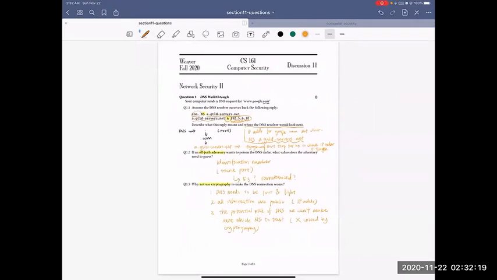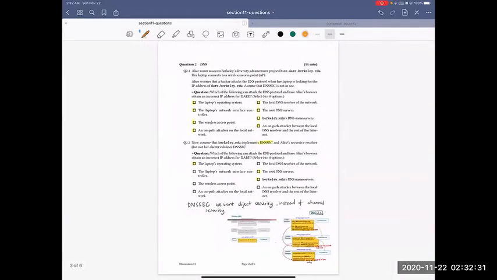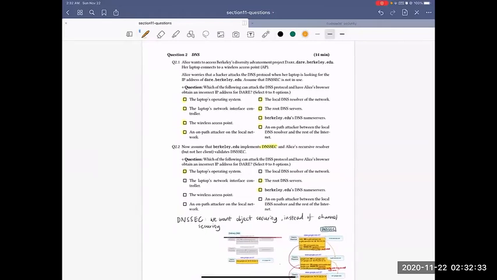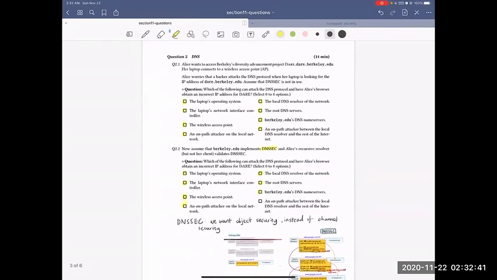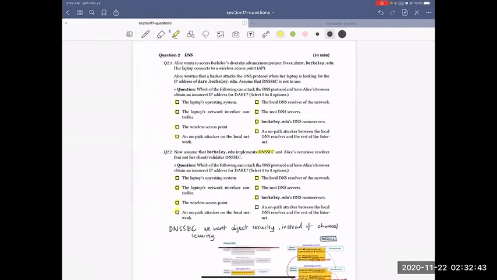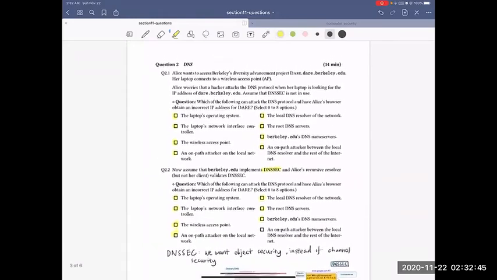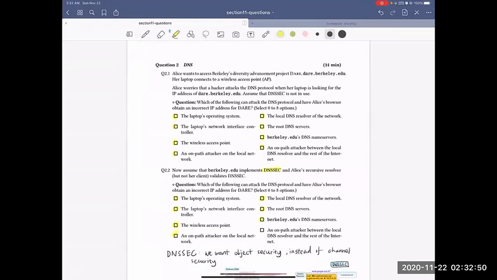Okay, so this is the answer for question 1. And if you have any other questions, you can ask on Piazza. And now I will move to question 2. So this part is about DNS and a little bit about DNSSEC. The first question is totally about DNS, and instead of introducing DNSSEC, I will just walk you through the first part of question 2.